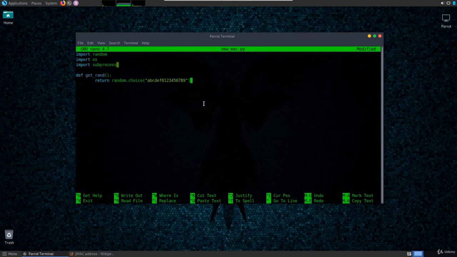Then we create another function to actually create a completely new MAC address. So we'll say new_mac. We start with an empty string, and we use a for loop: for i in range 0, 5, we have new_ plus equals get_rand plus get_rand plus a colon.